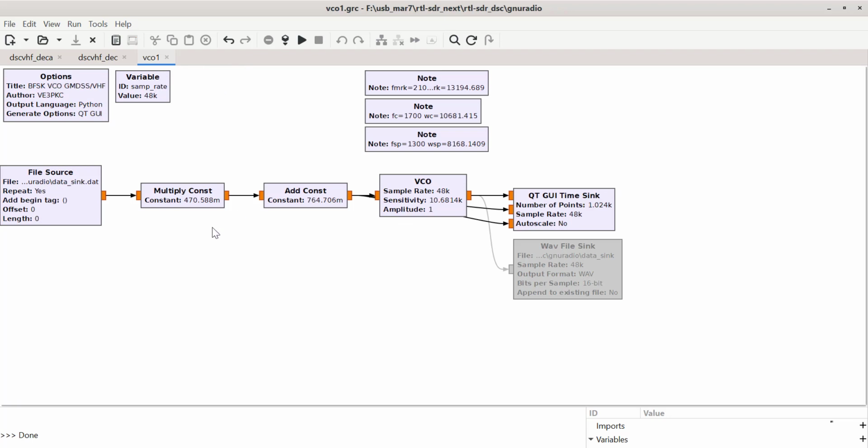So there's the VCO. I take the random data that I've just created, which I stored in a DAT file, and I discussed previously how we set up these constants that drive the VCO. The idea is that a 1 will produce the DSC channel 70 mark frequency, which is 2100 hertz, and the 0 will produce the space frequency of 1300 hertz. So let's just run that.